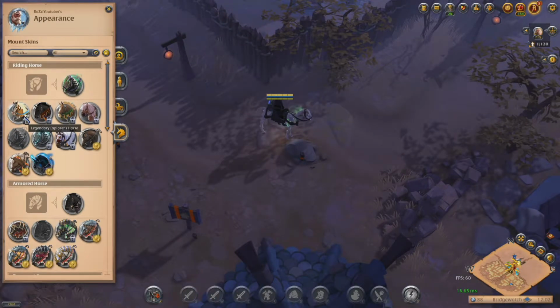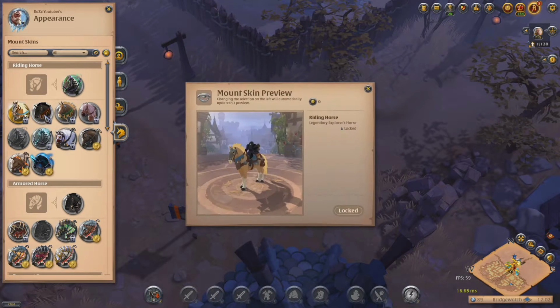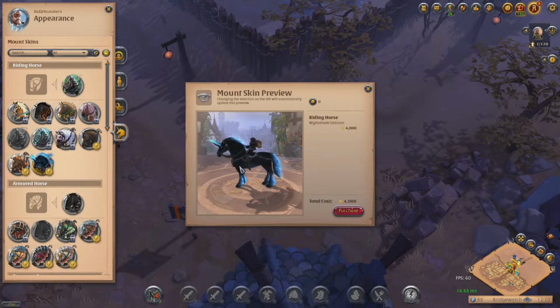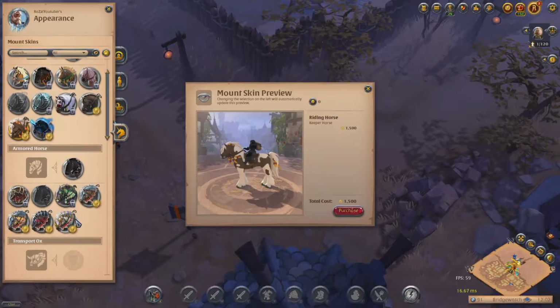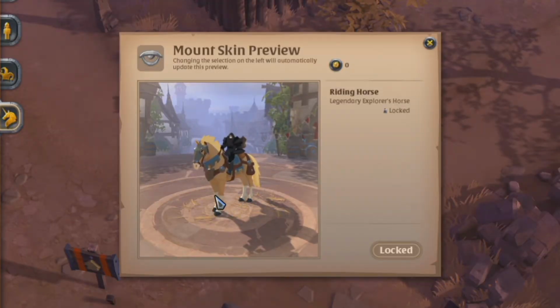Here you can also browse the different skins available in this game. You can also use gold to purchase these. So, let's go over all of the skins you can currently get in Albion Online.